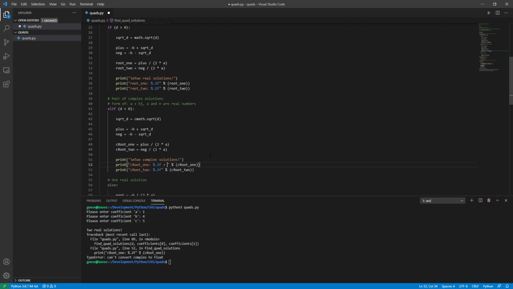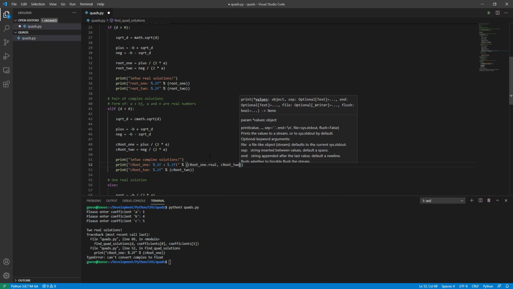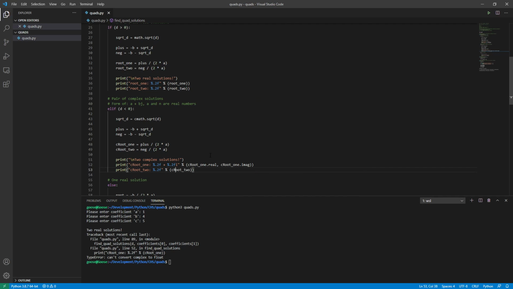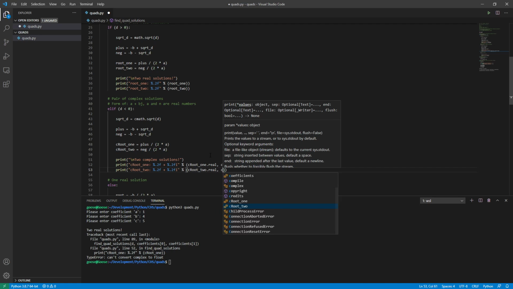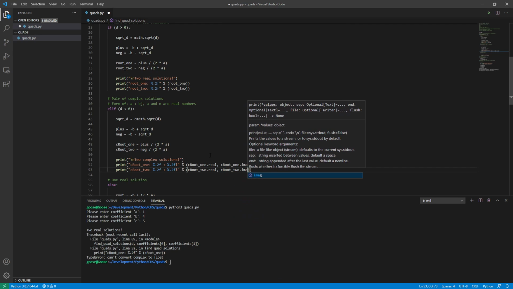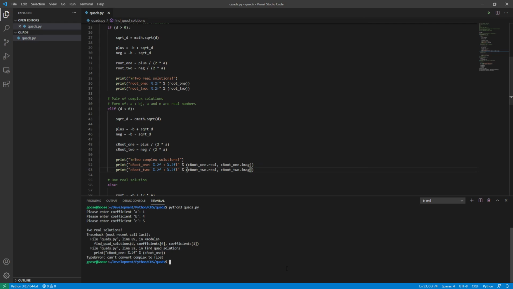Yeah, we're talking about root one, which is the positive root, the positive complex root. Then I can quite easily just do this: c root one dot real, and then c root one dot imaginary, I, c root 2 dot real, c root 2 dot imaginary, without that additional character.